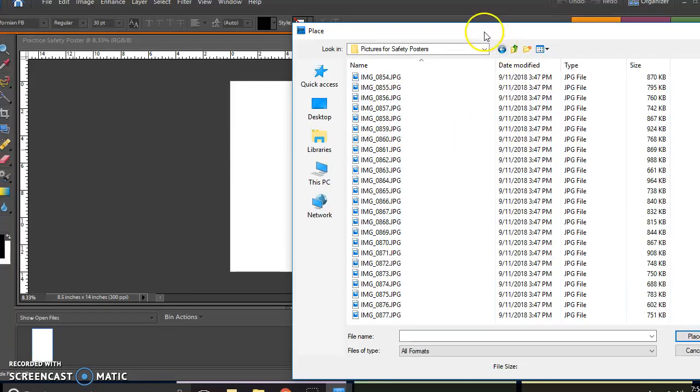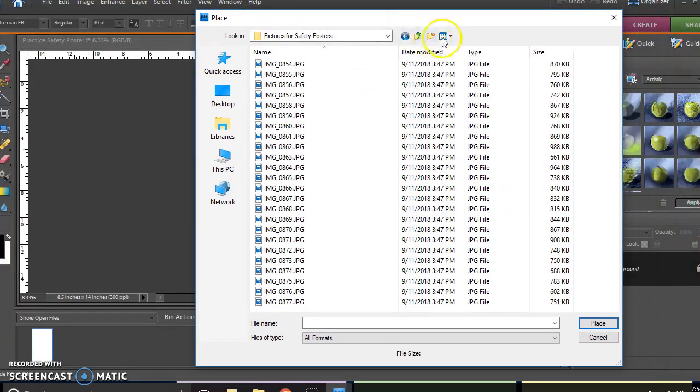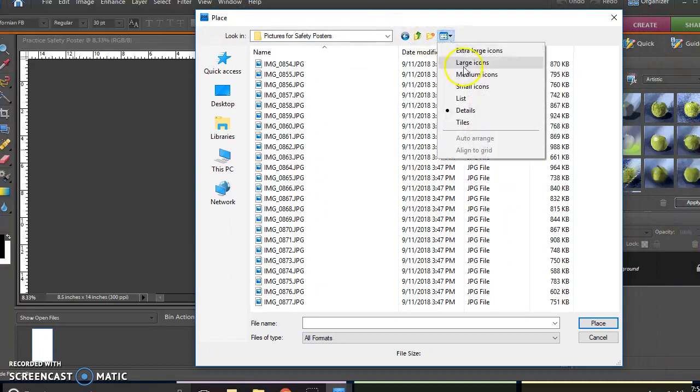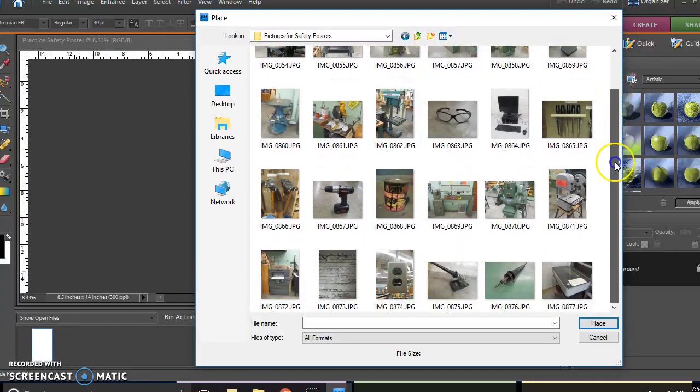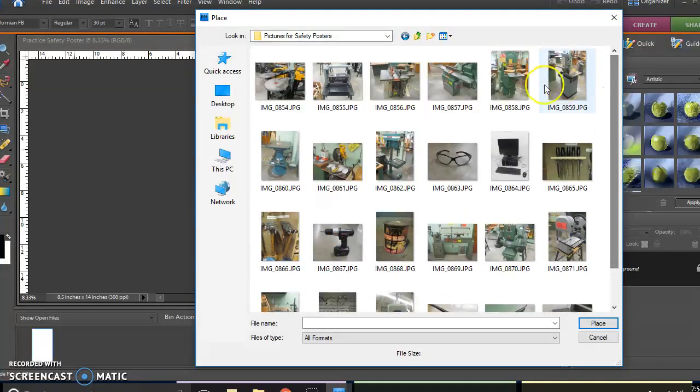Let's see, right here I'm going to view them as large icons just so I can see these. And these aren't the best pictures, but again, if you just want to get some pictures that are copyright free, you can use these ones. So how about right here's the drill press. I'll select it and hit place.